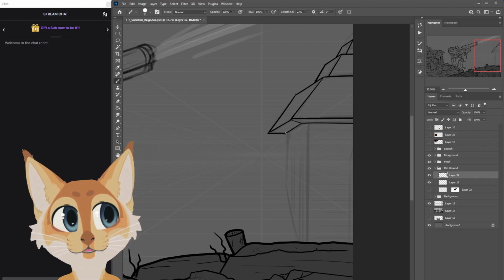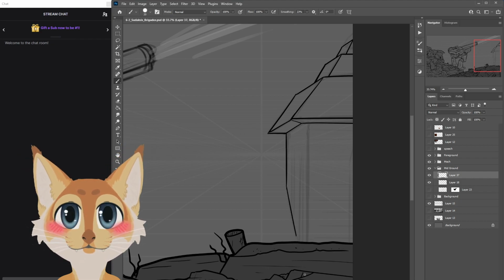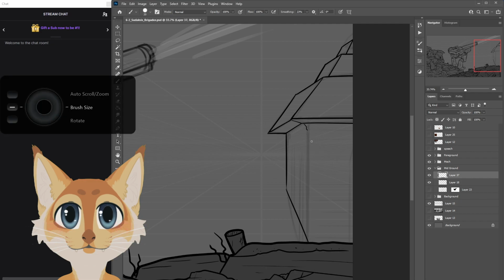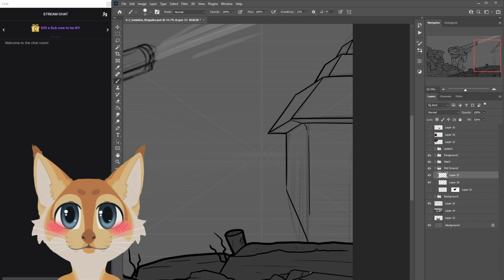Alright, let's get the bottom going. Let's see, more like that. Yeah, right about there. I'm gonna do a little... I don't know what you would call that. What is that? It's like a little smudge right next to the roof.